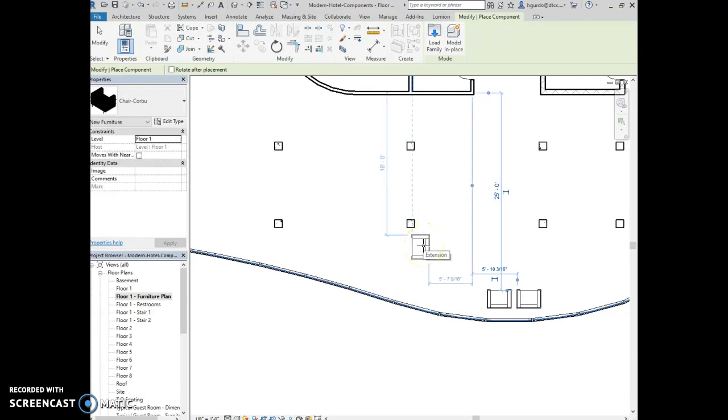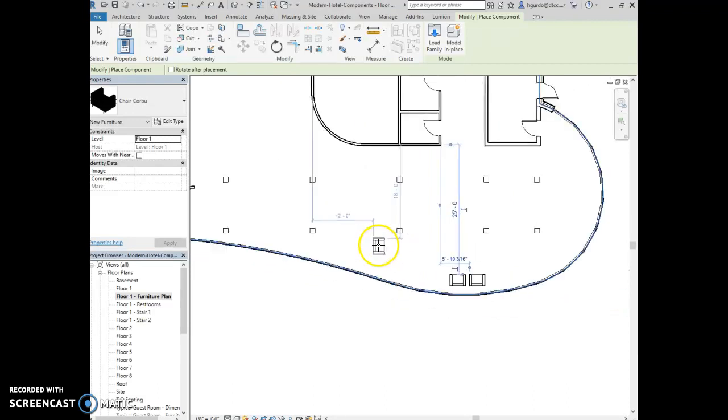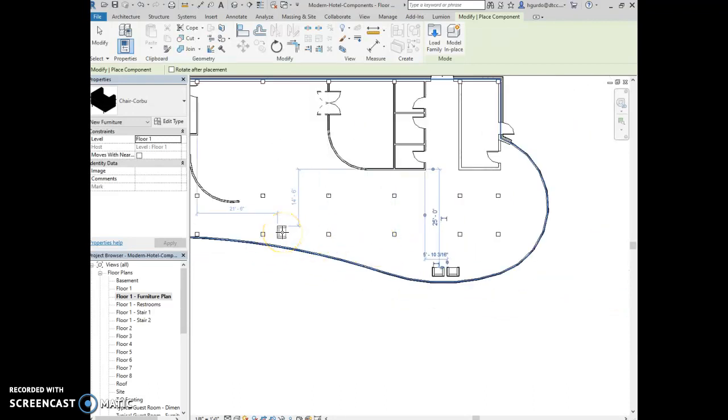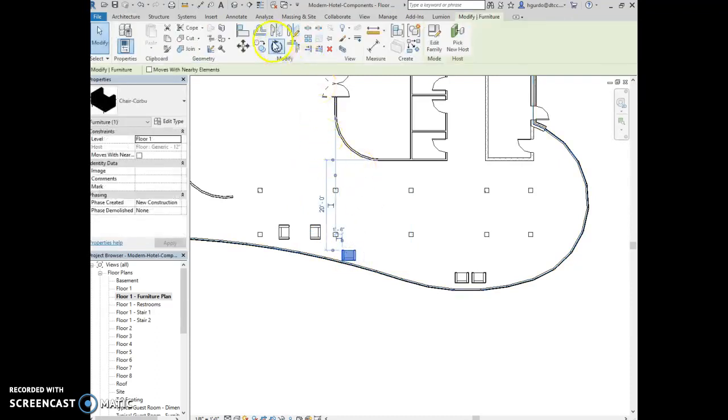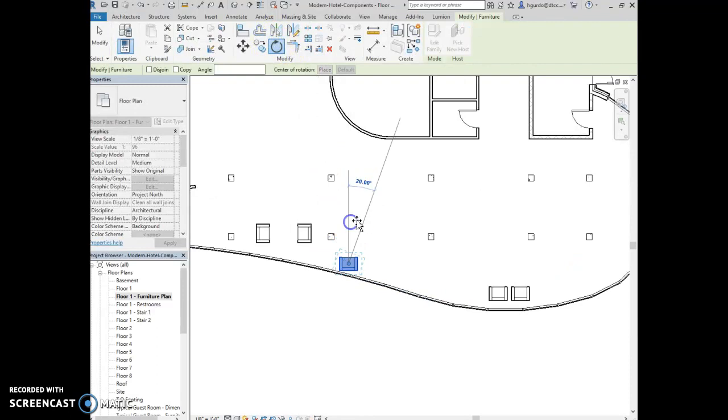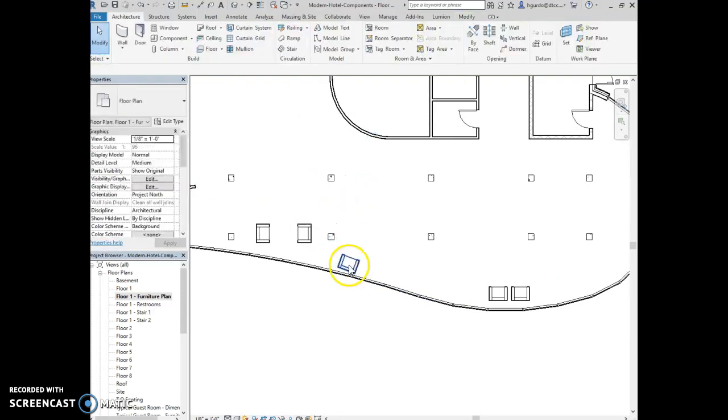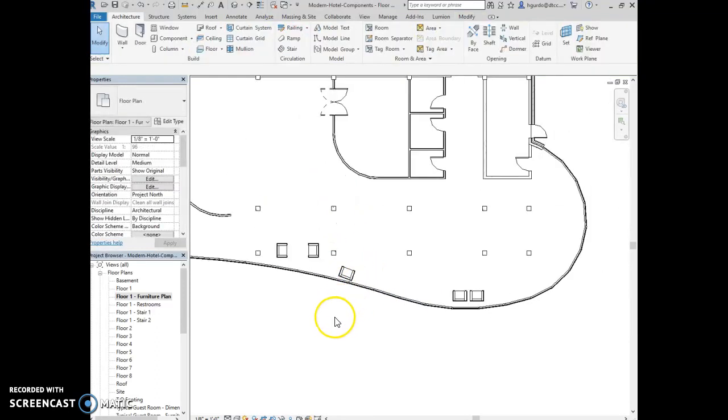and then we're going to turn and place some other chairs over in this area. We can also rotate the furniture to have it fit along the glass wall.